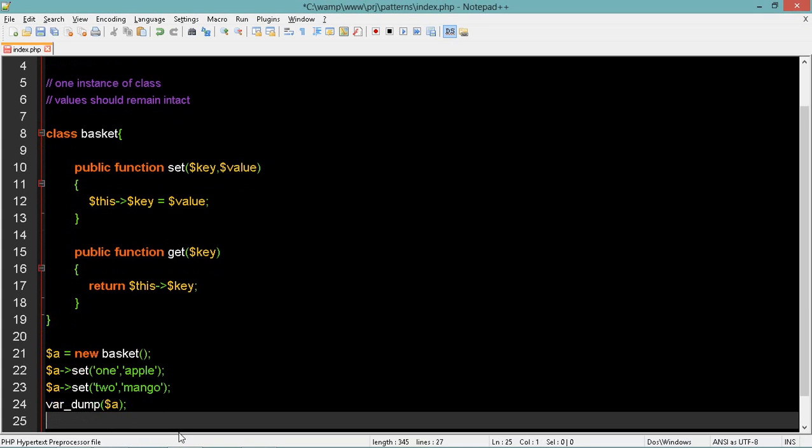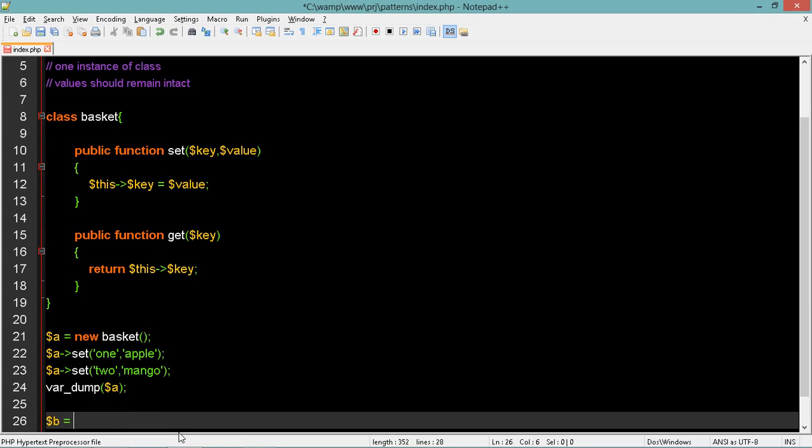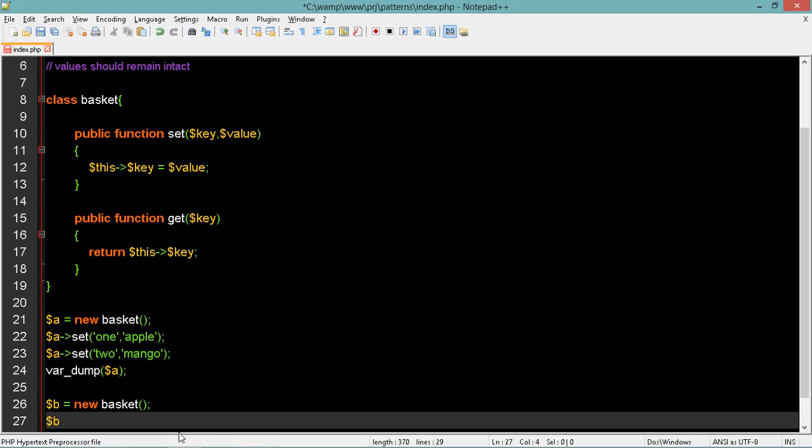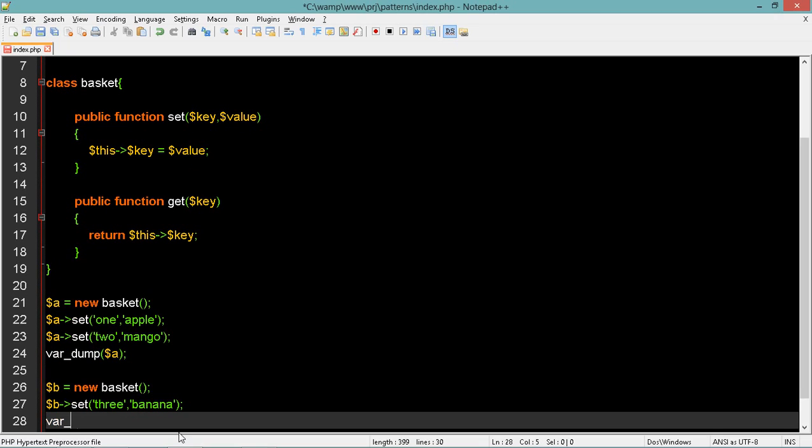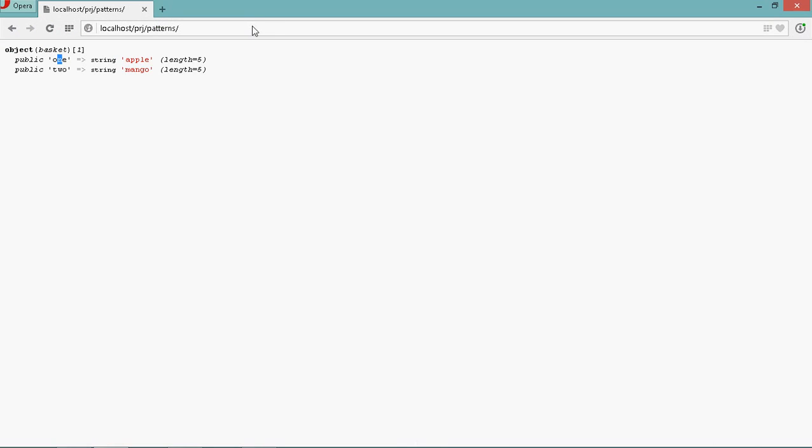Alright, let's create another object. B equals new Basket. B dot set 3 will be banana. Now let's var dump this object, var dump dollar B. If you see, the basket is there. Basket first instance is taken into A, basket's second instance is taken into B, and the values are different. In first instance you have 1 and 2, in the second instance you have 3.